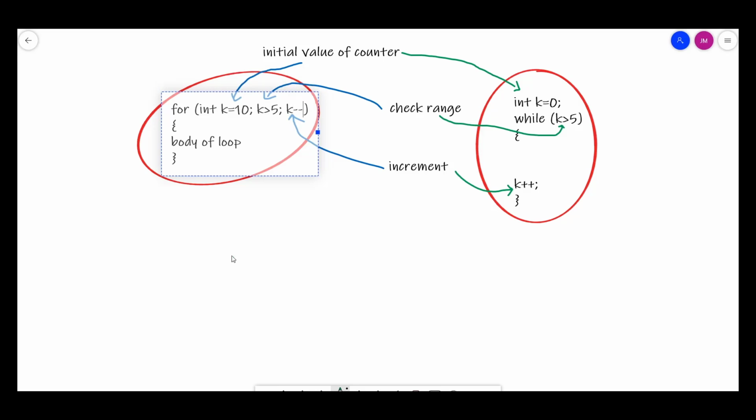So I don't always have to increment. I can certainly decrement. I don't always have to start at 0. I don't have to go up and down in ones even. Here I am decreasing by 2.